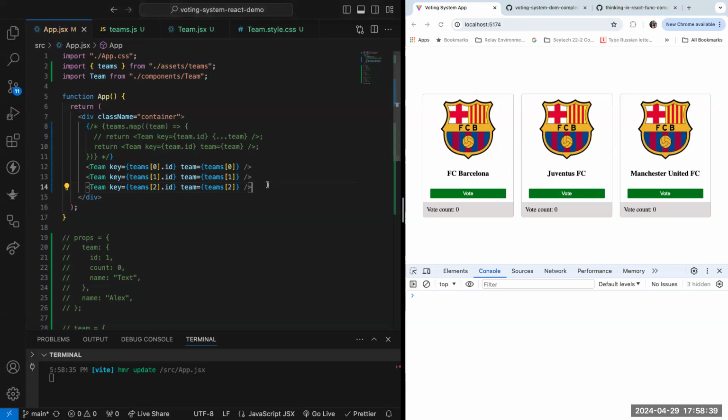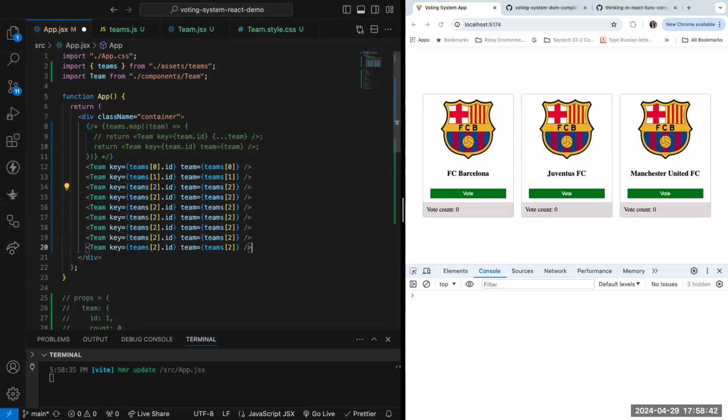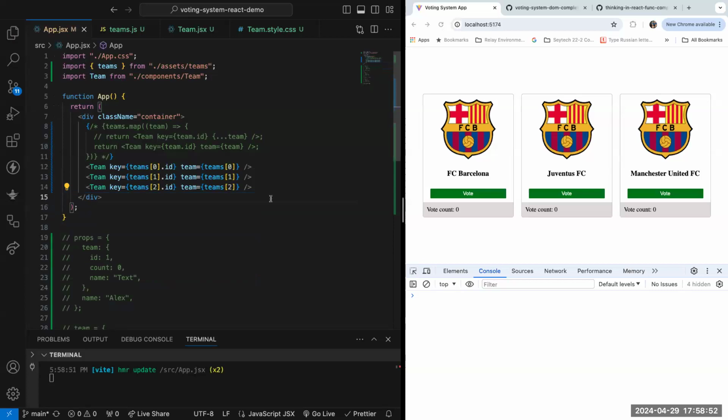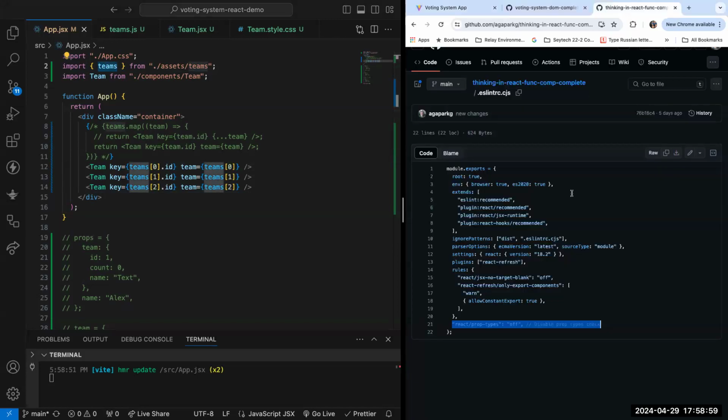But what happens if you have hundreds of teams? How are you going to handle those things? Are you going to handle these manually like this? No, right? It definitely makes sense to map through the teams array and then deal with it. So, in what I was showing you guys, the previous, down version of the voting system.